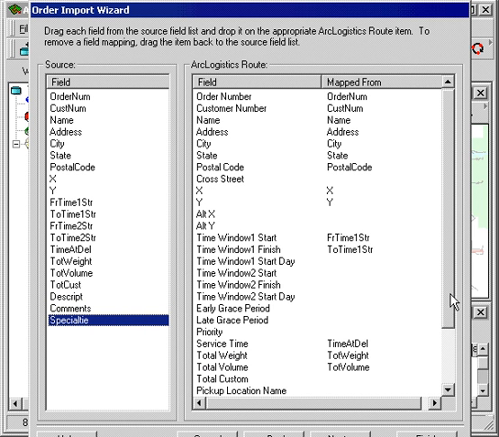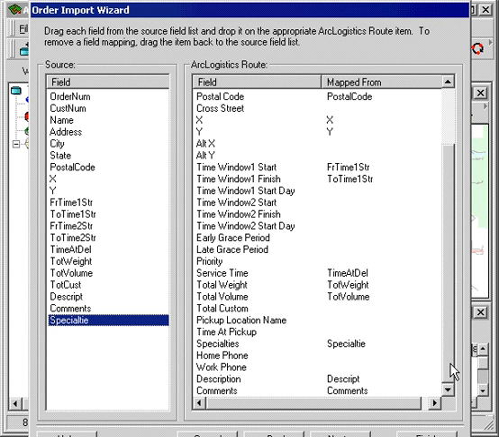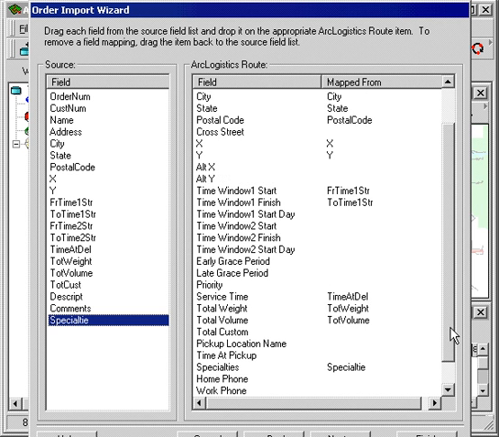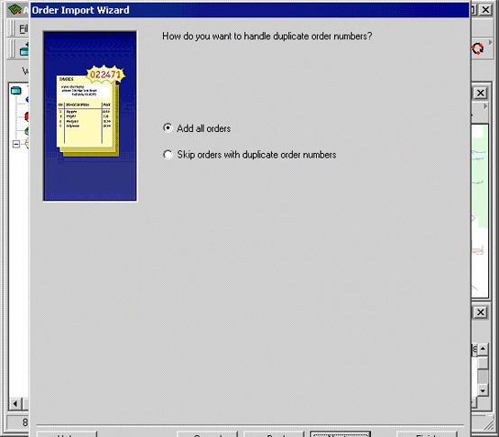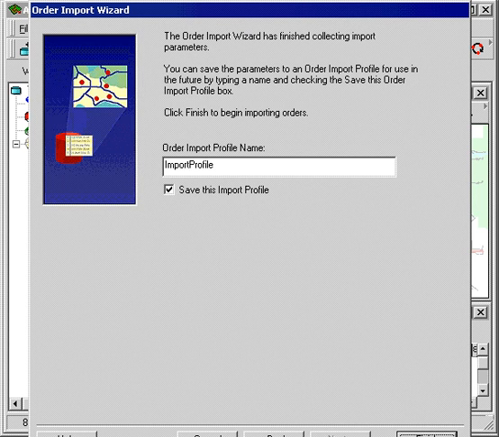I now validate that everything is correct. They're in the right columns. Quite often you'll have more data than you actually need to map across. I select Next. I'm going to add all the orders. I select Next and I save the order import profile name.